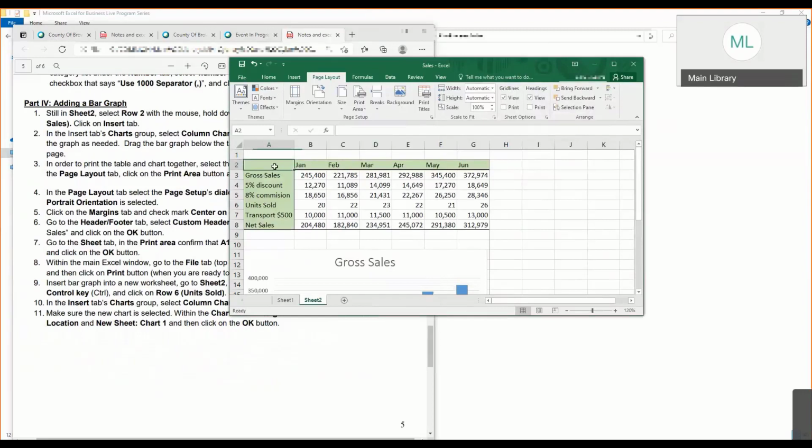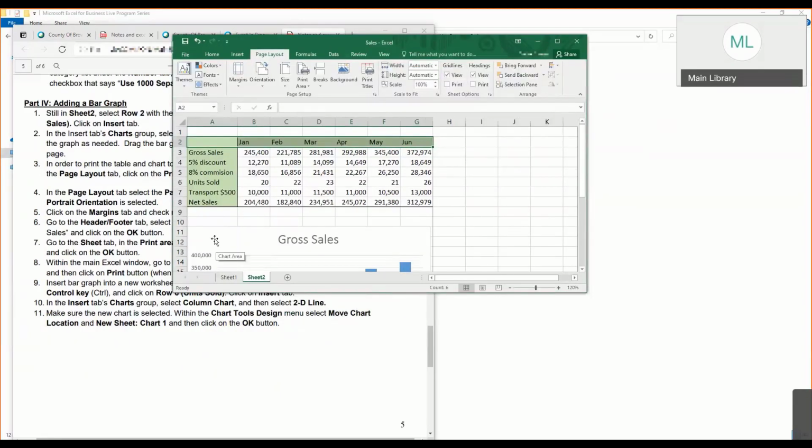So what I'm going to do is select A2 through G2, which I believe I do have listed somewhere in the steps. So I'm still working on sheet 2. I haven't really needed to use sheet 1 for a while. And then I'm going to use my control key on my keyboard and select units sold, which on my worksheet is A6 through G6. So it's selecting 20 through 26 here.